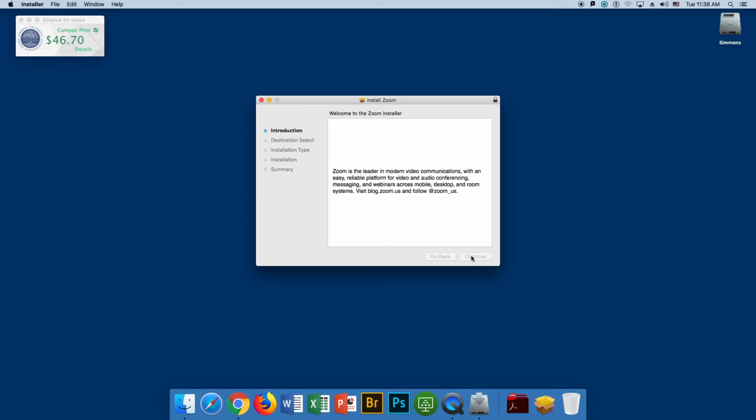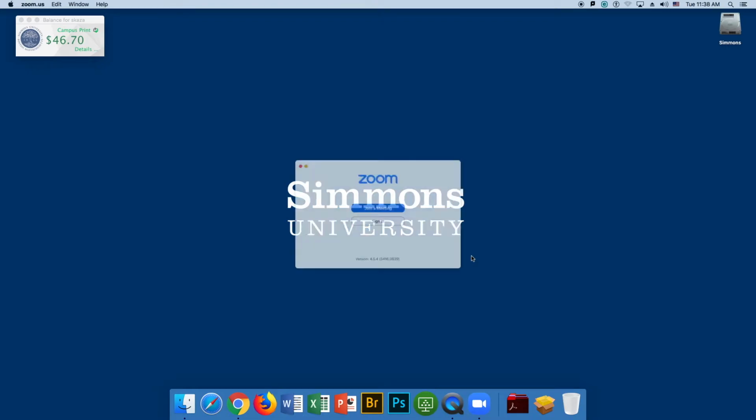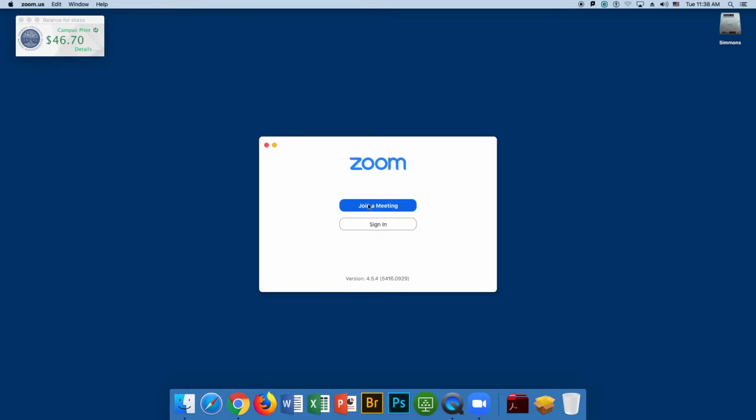This is how you basically install the Zoom client, which surprisingly you can do basically on any computer. I don't know if it uninstalls it on the Simmons computers, but on your personal laptop or computer, once you've installed it, it should be there permanently.